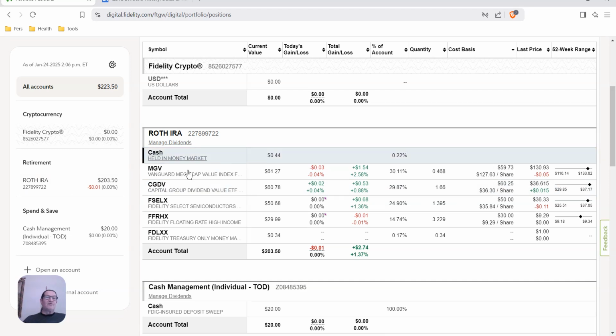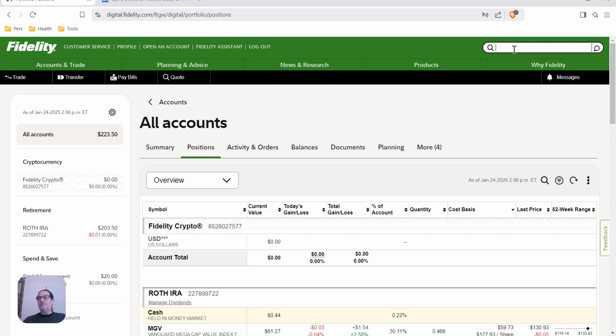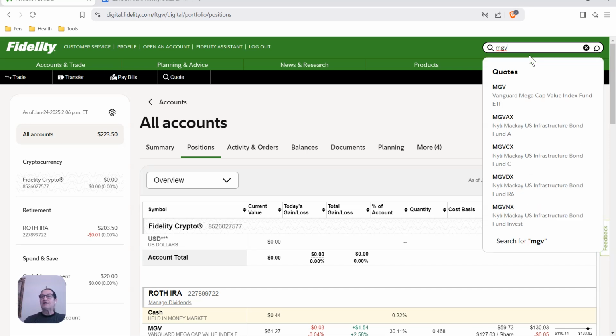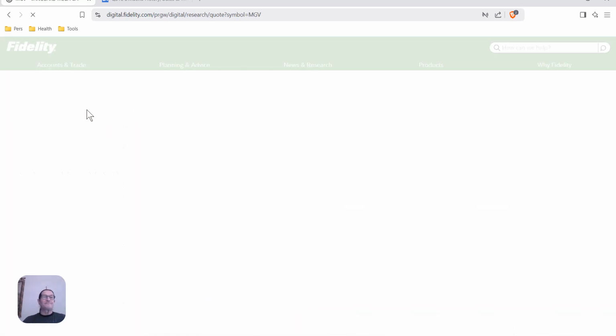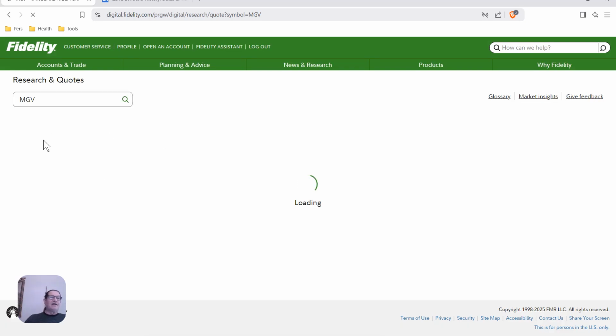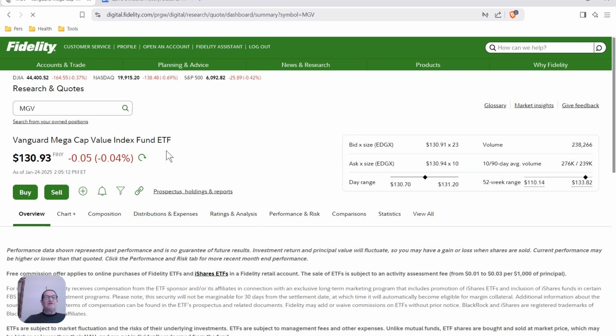Scroll down, here we go. I have MGV, which is a Vanguard. It's a mega cap, and let me show you what I mean with mega cap. MGV, it's right here, and it'll give us the details.